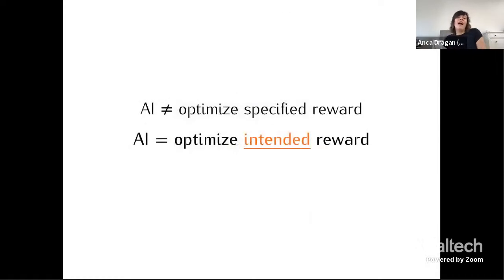Good. So I don't think AI or optimal control is about specifying a reward and that the robot's job is to optimize that. I think it should be about intended reward. And I fully acknowledge that intended reward is really hard because it's in the person's head.